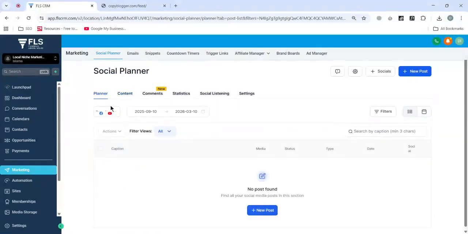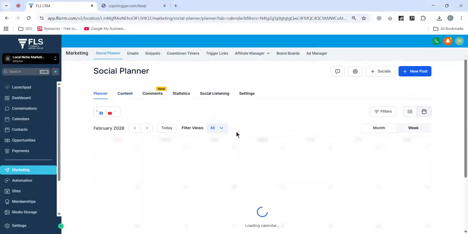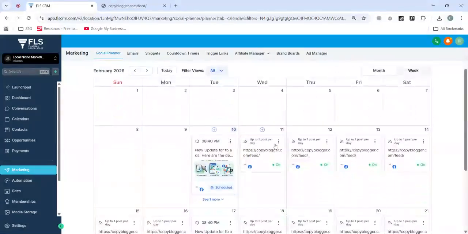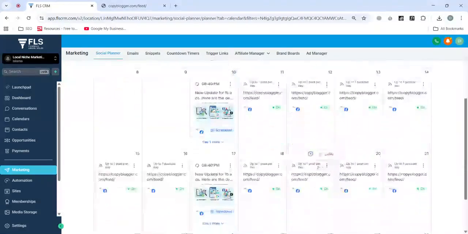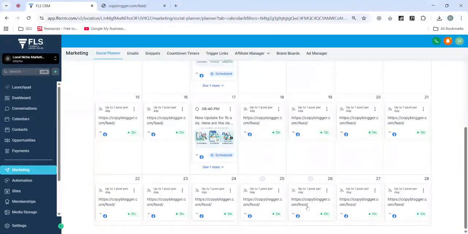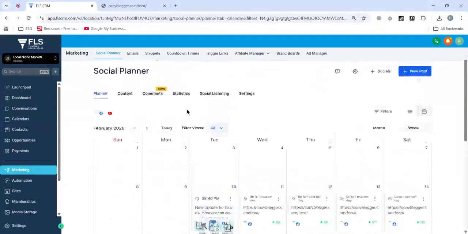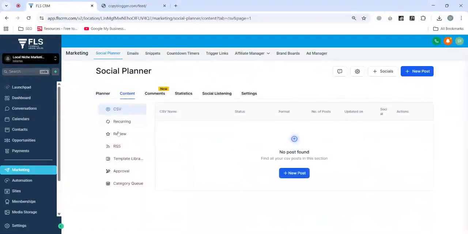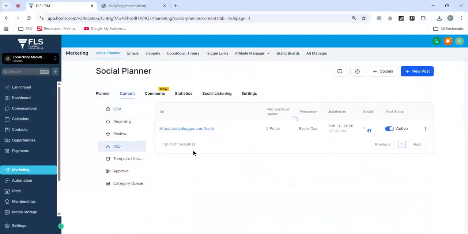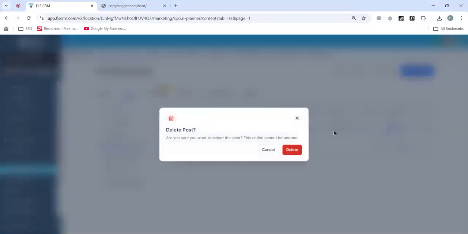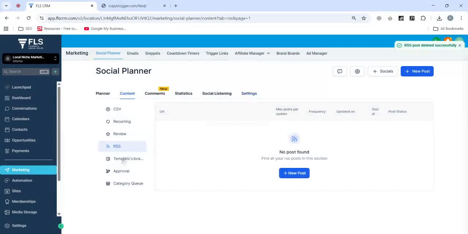You're going to see this already inside the planner section. You can see it here, right? So every day, this is going to be posted, you can see how this is working. So this is how you need to do it for your business as well if you are actively doing blog posting or content creation. We are just going to delete it because we have just used it for example.